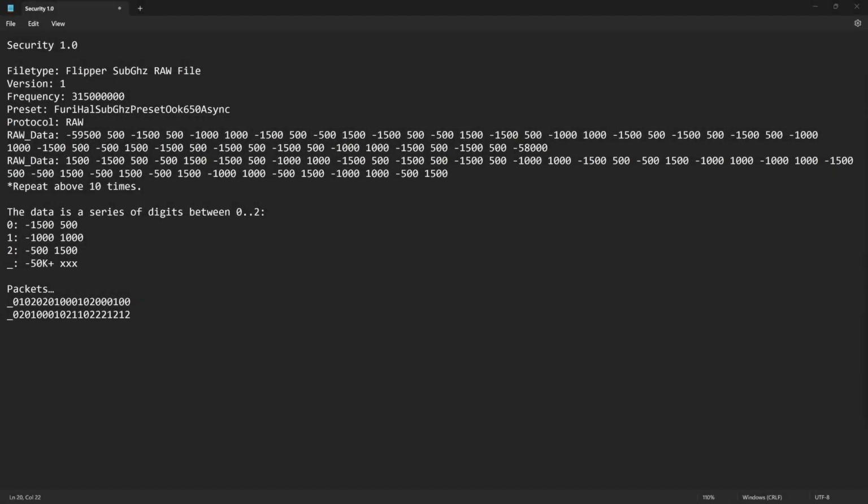So next we interpret the silence and tone pairs as a digit. We're going to use a 0 digit is negative 1500 silence, a 1 digit is negative 1000 silence, and a 2 digit is negative 500. Again, it's a base 3 number, so it's digits 0, 1, or 2. And then for a big gap, we're just going to put an underscore. So that first one, we had this big number, so we put an underscore.